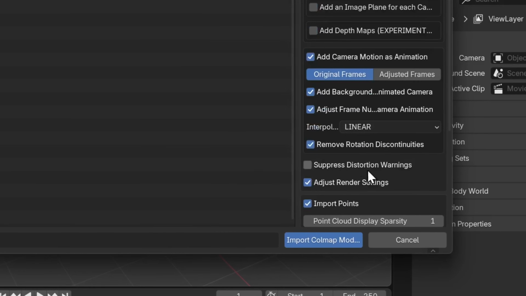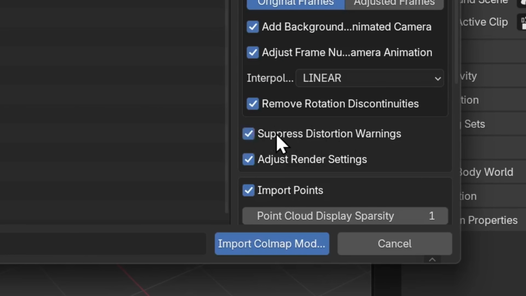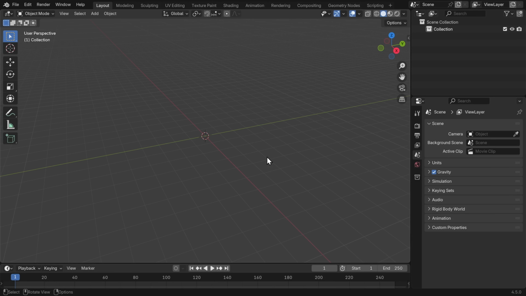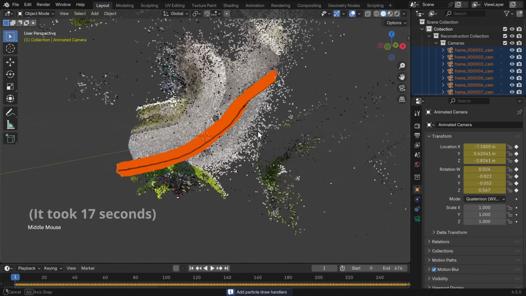But before you click import, I highly recommend that you click suppress distortion warnings, or else we're going to get a ton of warnings that we don't need anyways. So now let's just click Import COLMAP Model. And this is going to take a while, maybe 10 or 20 seconds. Oh, there it is. Look at that.